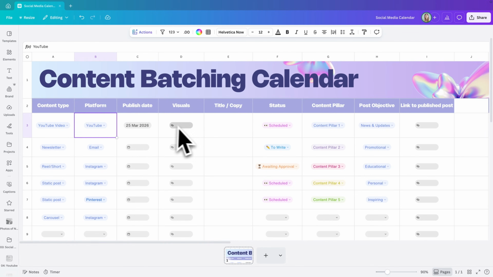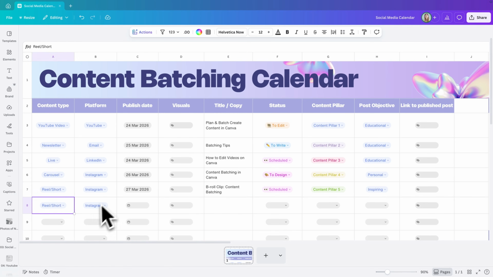So take a bit of time to fill it out, sit down, have your tea. I have my mug in front of me, so make sure you're planning everything very slowly.